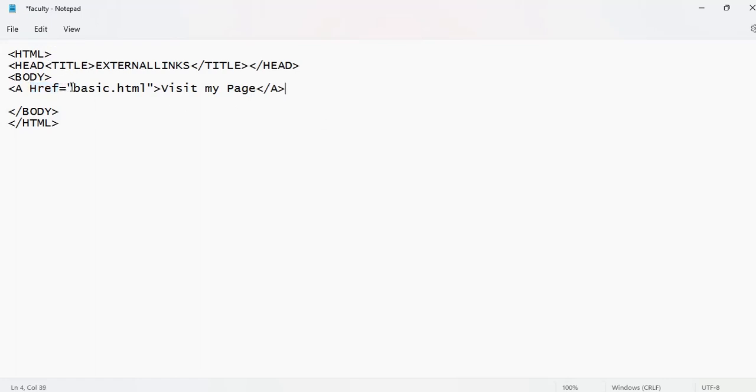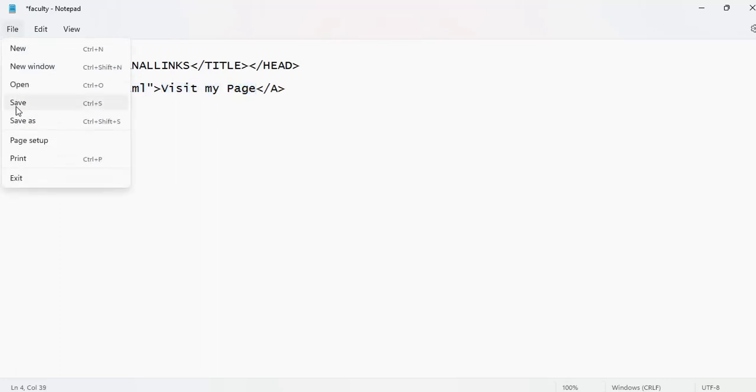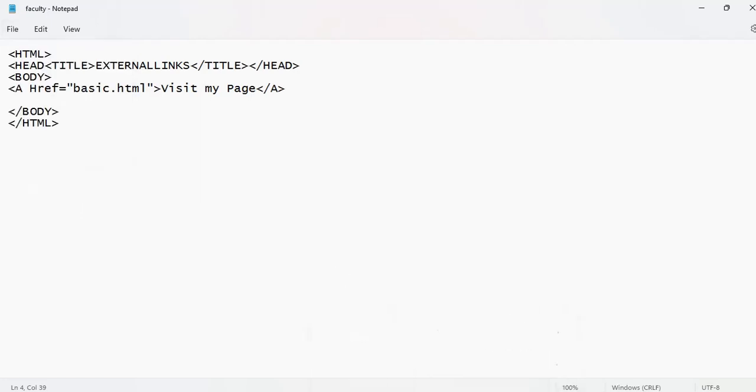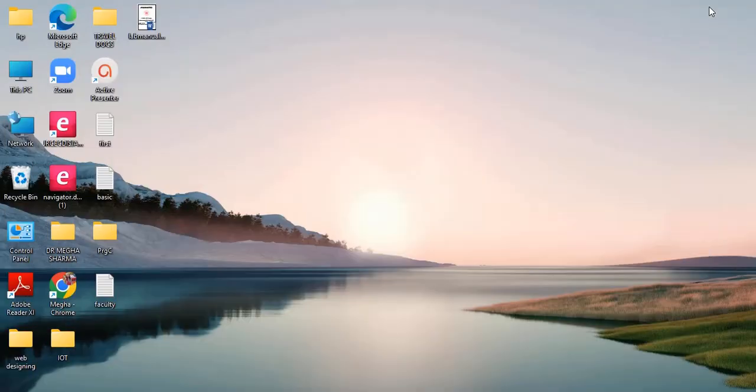So you must make sure that the file that you give in the anchor tag, the name of the file that you give in the anchor tag, exists. It should exist. Only then will you be able to go to that particular page when you click on the hyperlink. So this visit my page becomes the hyperlink, and basic.html is the file which will be opened on clicking on this hyperlink, right? So I'll save the changes and then I'll open it.